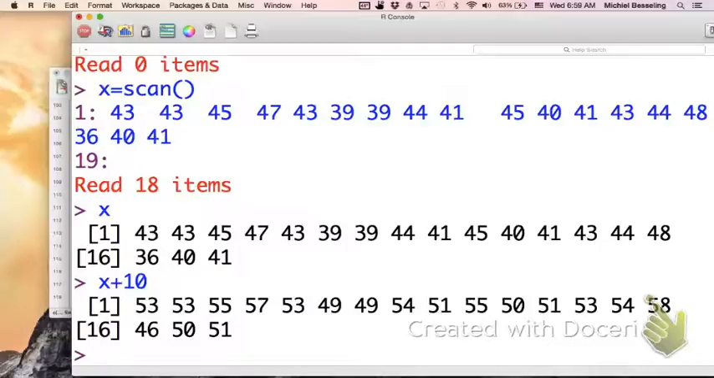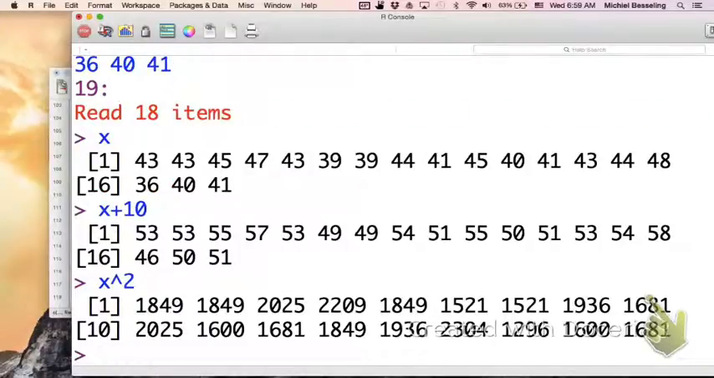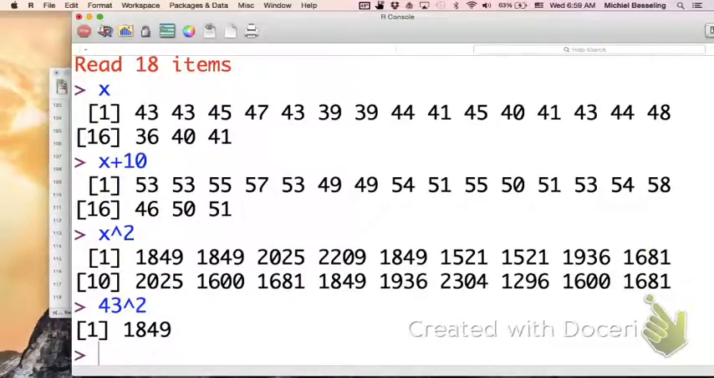I could even do something like x squared, x to the second. It's going to square every single number. The numbers might get a little big, but wow, 1843, is that 43 squared? I can double check that. Yeah, we just squared every number in the list as well. I can multiply, I can double every number.